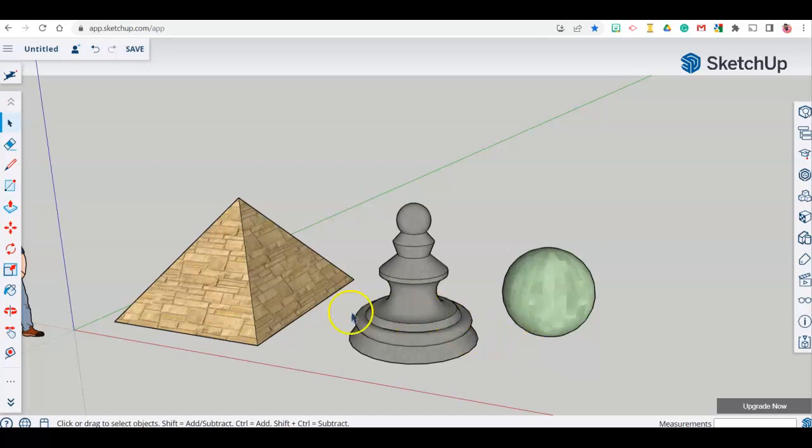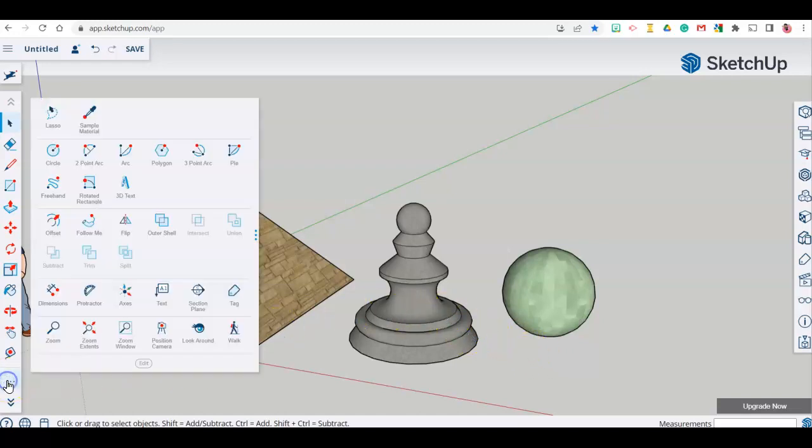Hello, engineering students. In this video lesson, you're going to learn how to use the circle tool. You're going to learn how to use the follow me tool and how to paint and move some objects around in the 3D space of SketchUp.